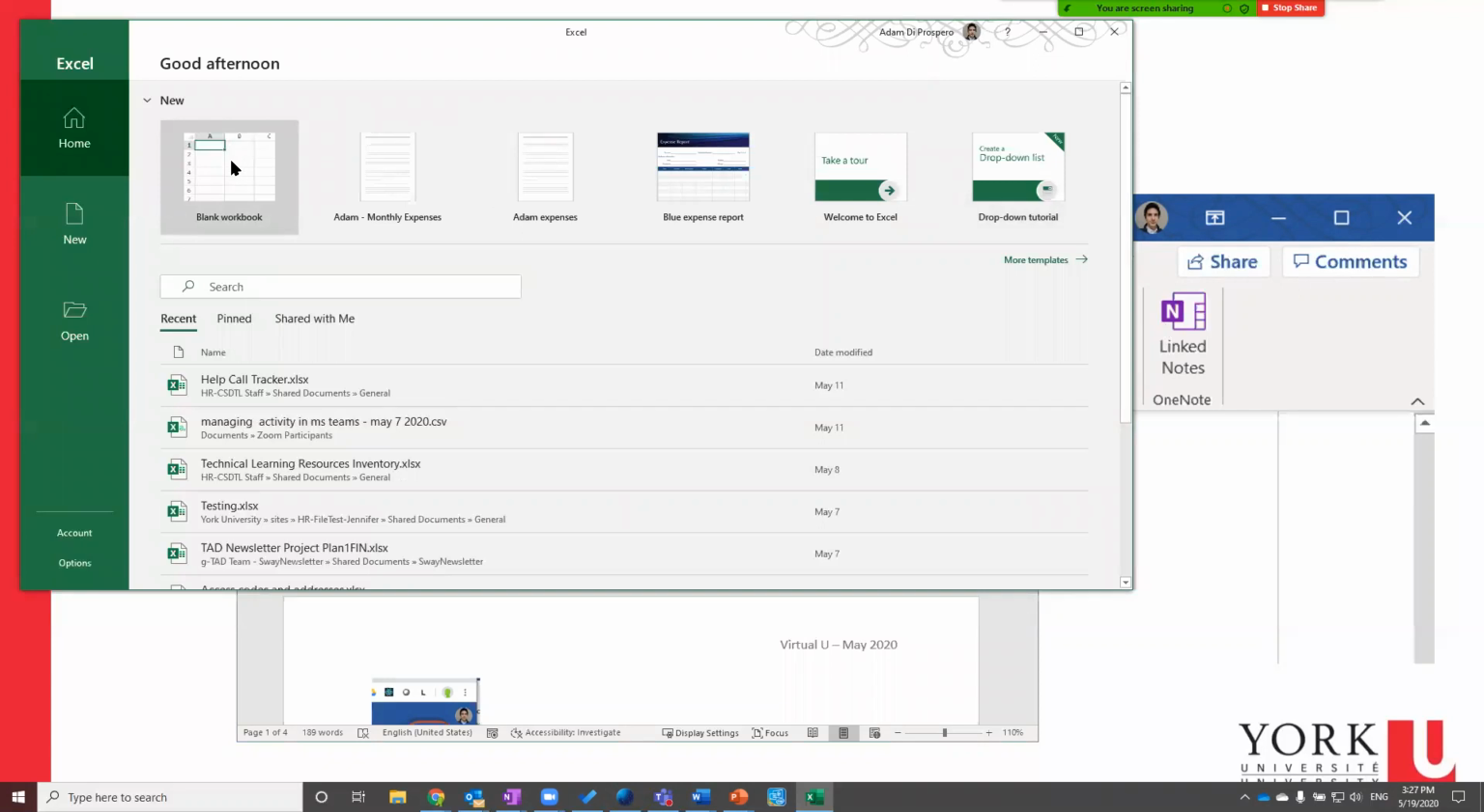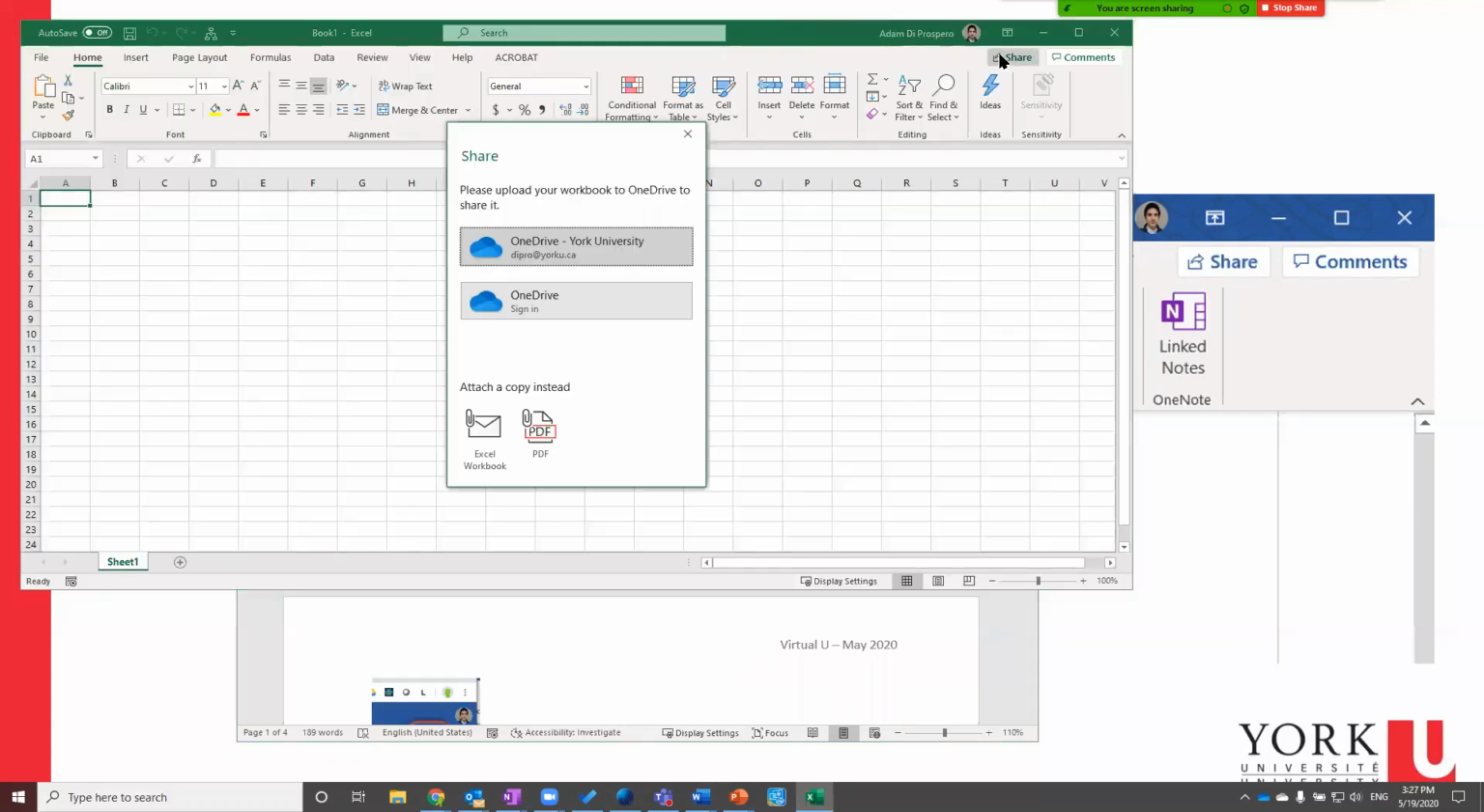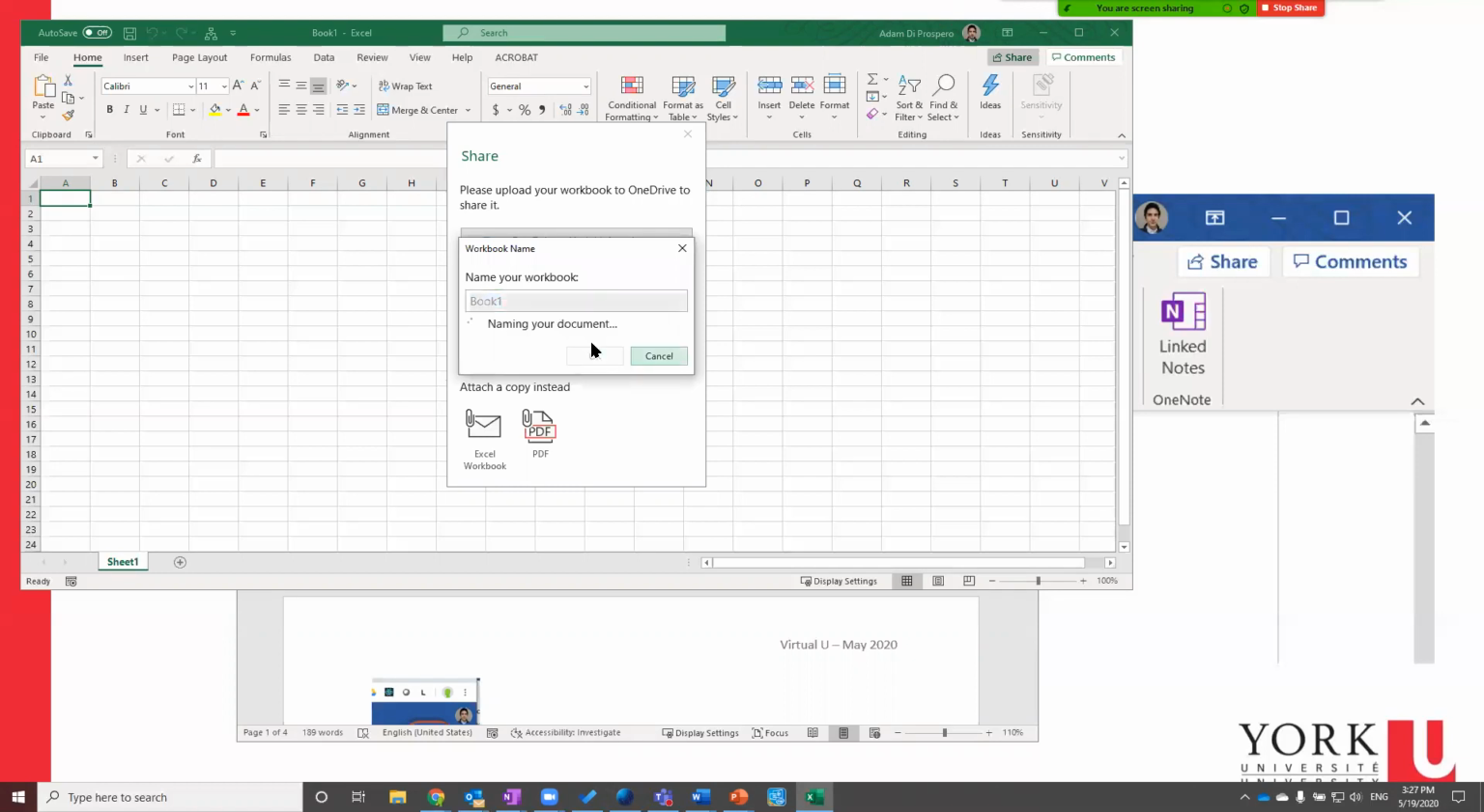And we should see, if I open up just a blank workbook here, you get that same button, right? So I can click on that. And in this case, it's saying which account I want to use. So I can go to my OneDrive. I'm going to save it.